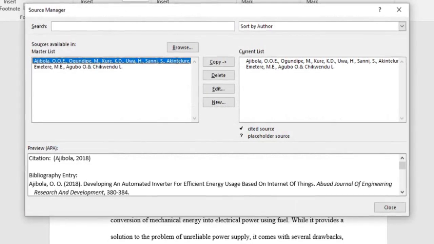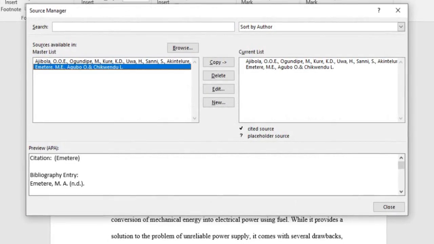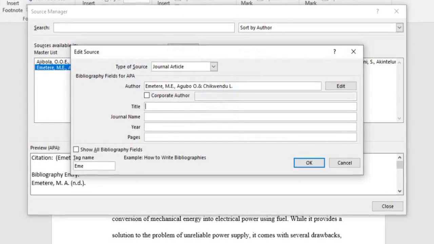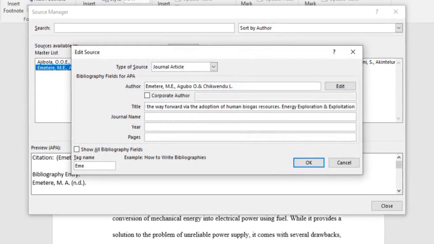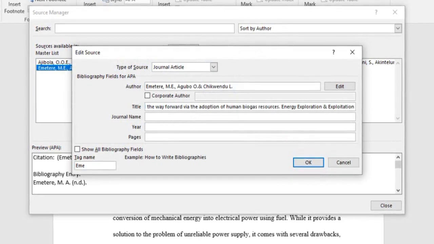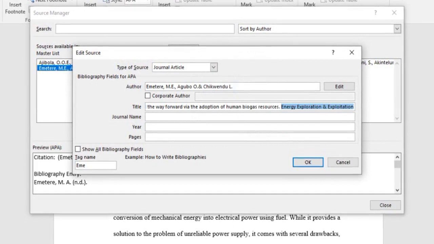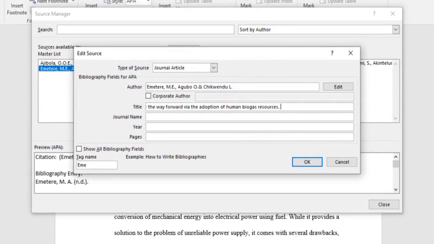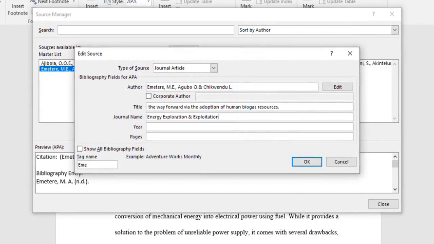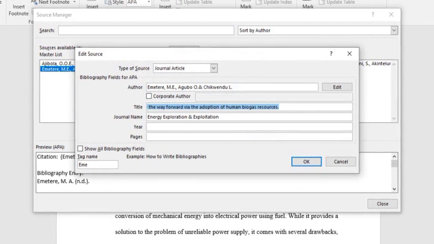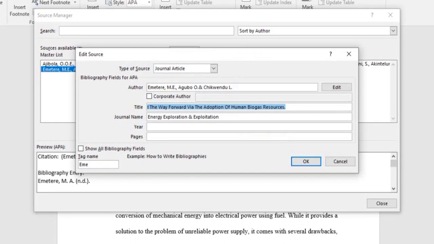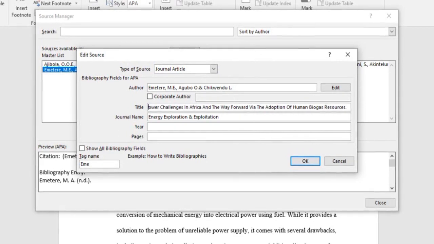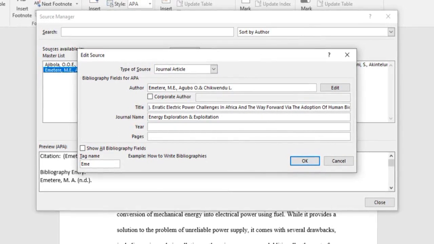Now if you've done something before and you want to edit, click on what you want to edit, and click edit. Now the title, this is way too much. The title is energy explore. The journal name is energy exploration. That's what I have there. So press Ctrl A. The way forward. Okay. Erratic challenges.